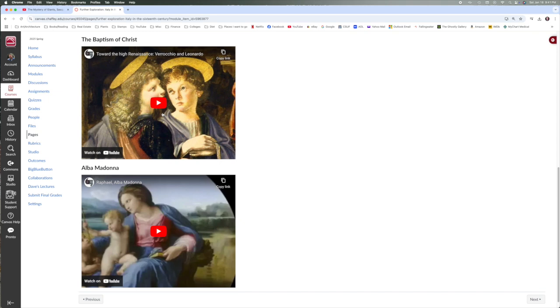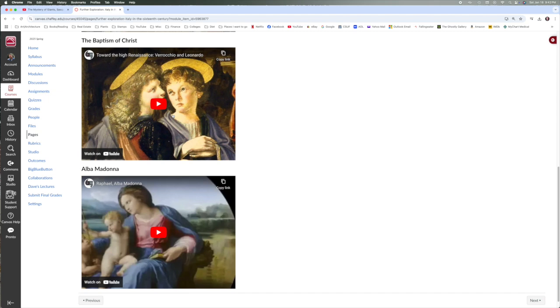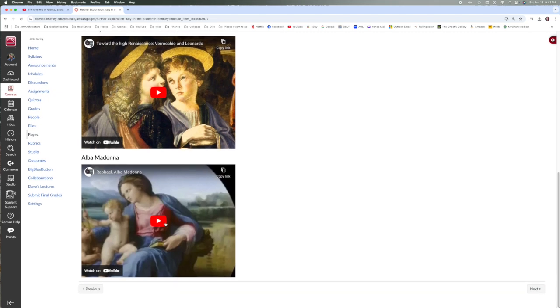This is the first time Da Vinci does any painting, and he does the secondary figures of this large work, which is Christ being baptized by John the Baptist. And then the angels in the lower left, which is what you're seeing here, are done by Da Vinci. We also have the Alba Madonna by Raphael, which is a round painting, and it's really quite cool. So check those out.